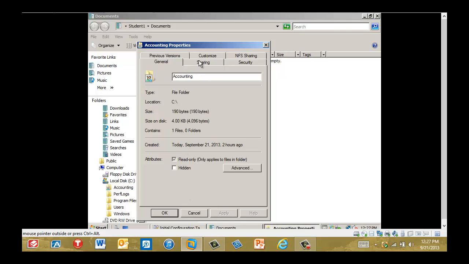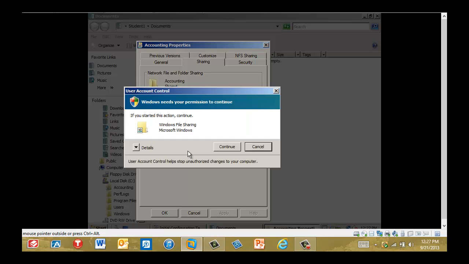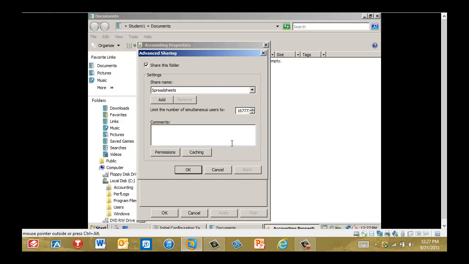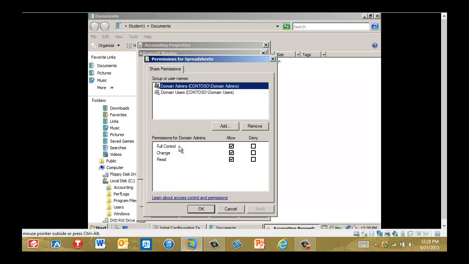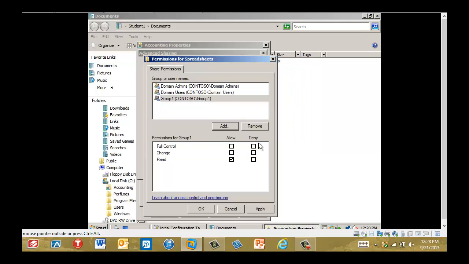We're going to go under the sharing tab. We're going to open the advanced sharing. Continue. And now we're going to actually add that group of users. We're going to click permissions. Click add. Add group 1. And we're going to assign the allow change permission to it. Now let's go back to the other server and see if we can modify.